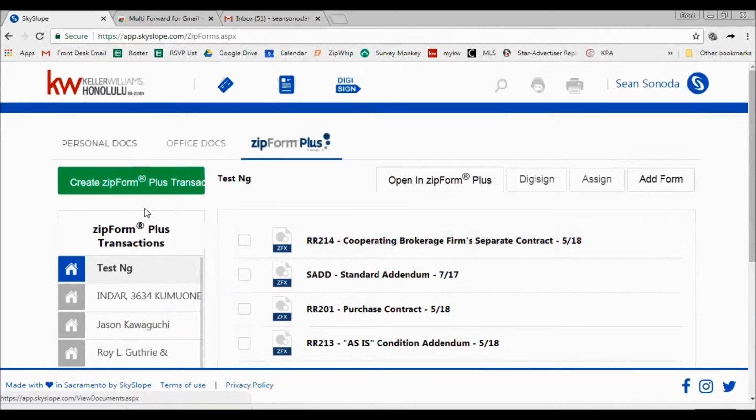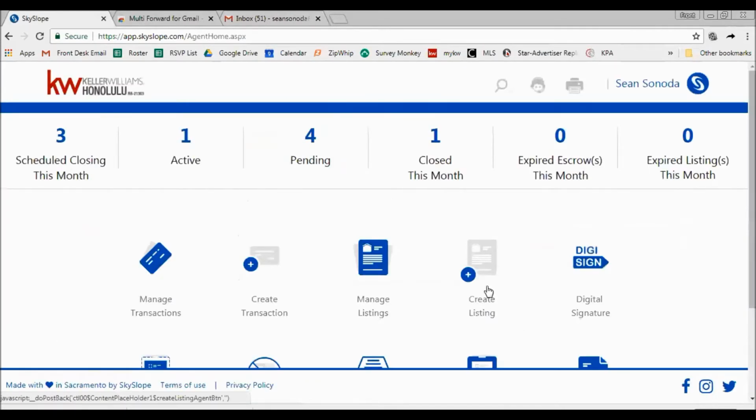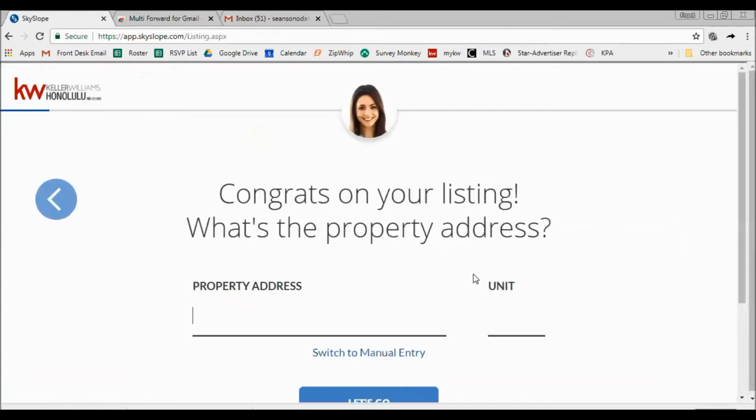Oh, so you see it. It's from here when you go create listing again. You've got to go create listing. So I do have to actually build this in Skyslope. And does everything that's there in Zip Forms merge into it? You can pull up the PDF of the forms, the listing agreements, but not the information. This is different.